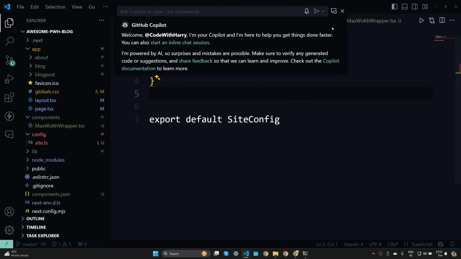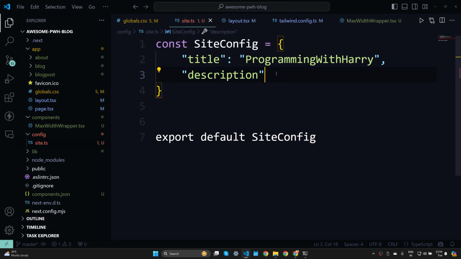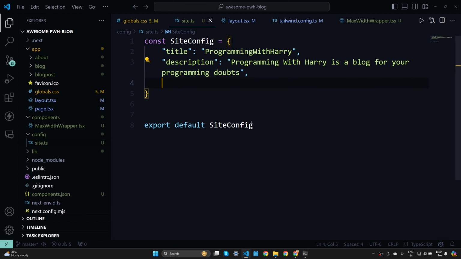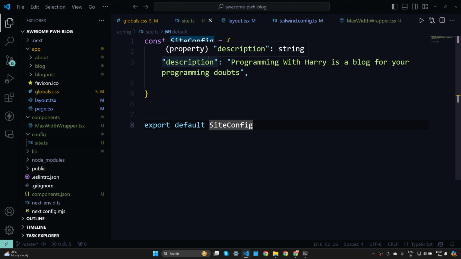Description, oops, and programming with Harry is a blog for your programming doubts. We'll generate it using ChatGPT. So the thing is that you can generate it using ChatGPT also. If you have your siteConfig at one place and you don't want to type boring things, you can always generate it using ChatGPT. Okay, let's go back to our page and let's see how it looks.